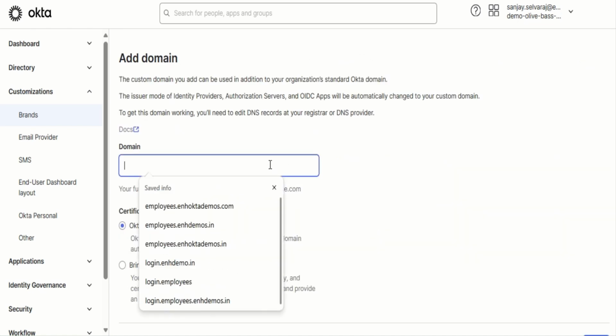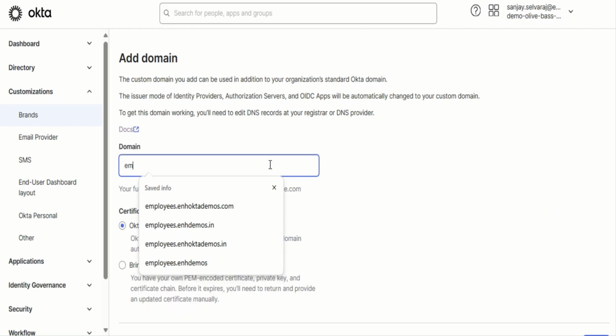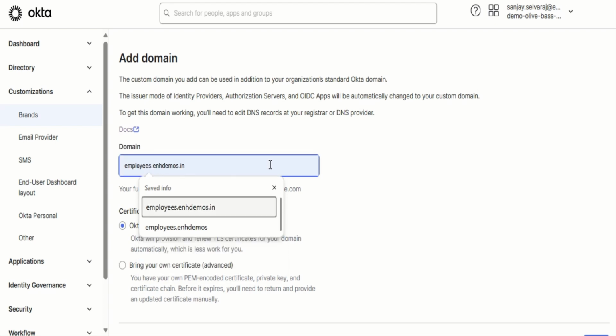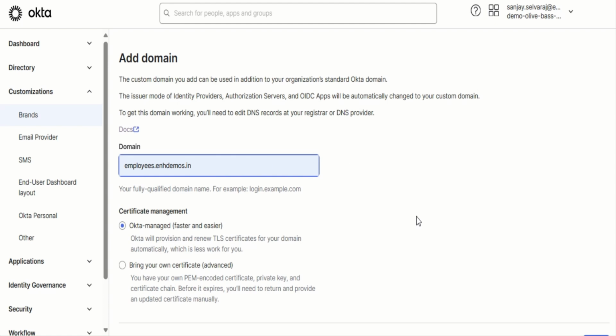In the domain field, enter the subdomain name. Here I will be entering employees.enhdemos.in. Employees.enhdemos.in is the custom domain that Okta will use for your organization's authentication flow. In the certificate management, use Okta Managed Certificate, where Okta will automatically handle the SSL certificate for your custom domain if you don't want to manage it yourself. If you choose this option, Okta will take care of renewal and security. This is the recommended option.